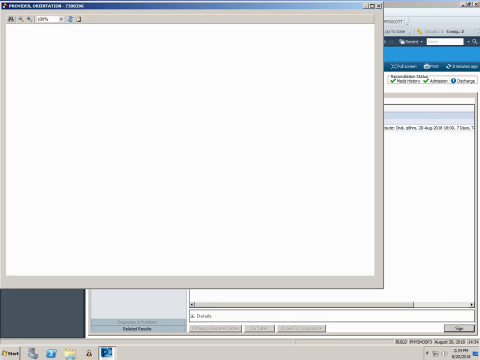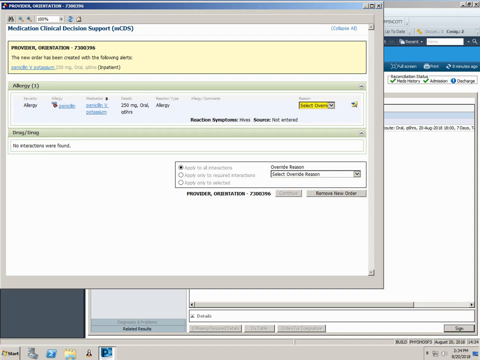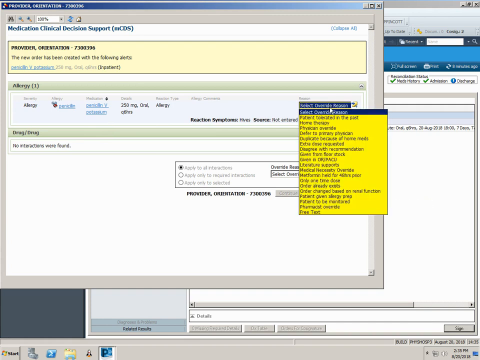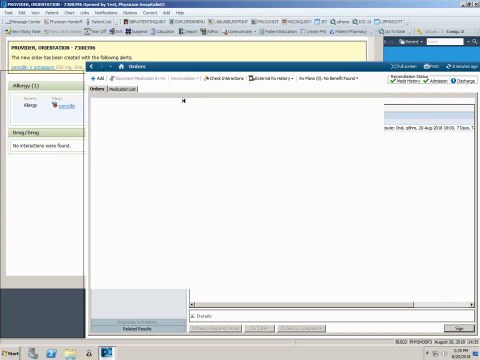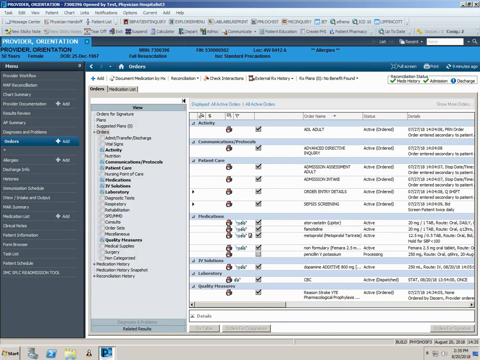Since your patient has a documented penicillin allergy, the clinical decision support screen will fire when you attempt to sign the order for penicillin. You are being notified that your patient has an allergy to penicillin. You have two options: remove the new order or override the alert by providing a reason. We will select Physician Override. Keep in mind that decision support alerts should never replace the sound judgment of the provider. Once you've provided the override reason, click Continue and then refresh to make your new order active.